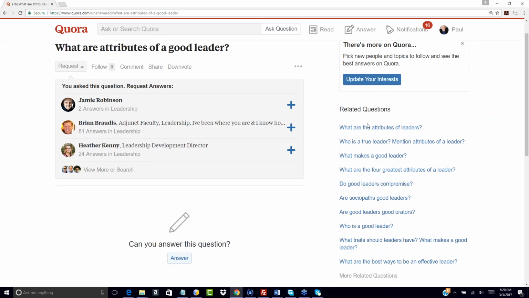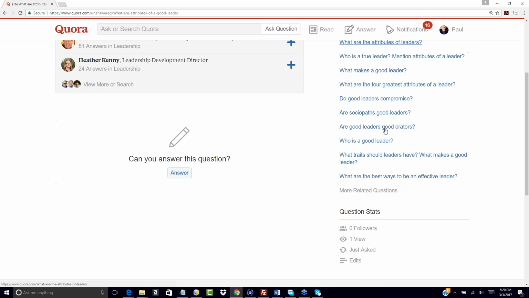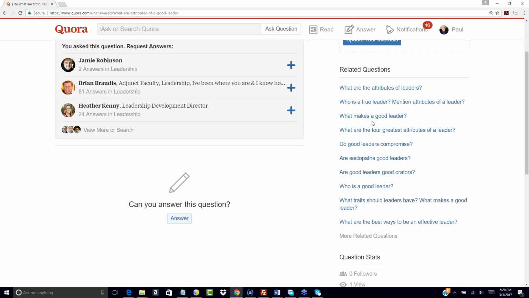So for example, the related questions on the right hand side, these are pure gold because it says stuff like what makes a good leader? What are the 4 greatest attributes of a leader? And these could all be article or content ideas that you can use to really generate more buzz for your information product and get traffic out there. Are good leaders good orators? Who is a good leader? What traits should leaders have? What are the best ways to be an effective leader?